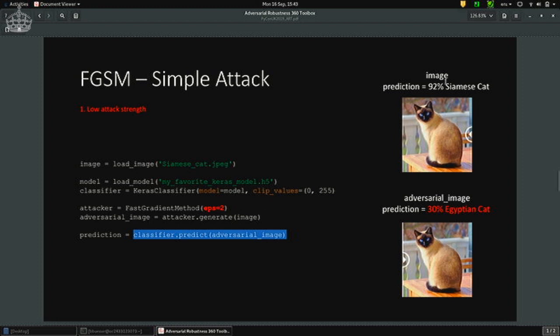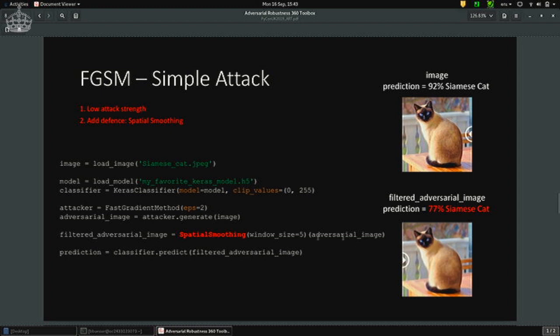Now, what we see is that the original image, this Siamese cat picture, is classified with a probability of 92% as a Siamese cat. The adversarial image with the same neural network is predicted as an Egyptian cat with 30%. This shows that this is a simple and weak attack, because it's still a cat, but a different kind of cat with less certainty. So it's somewhat successful, this attack. Now, what we can do about it is add in this line one of the defenses, in this case spatial smoothing. That does spatial smoothing of the image before it's fed into the classifier.